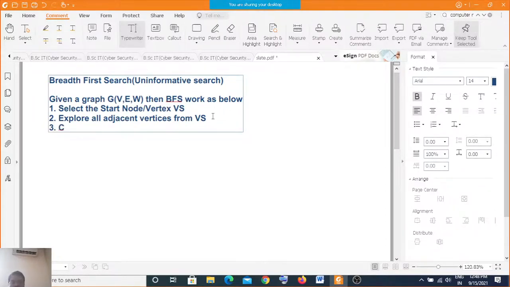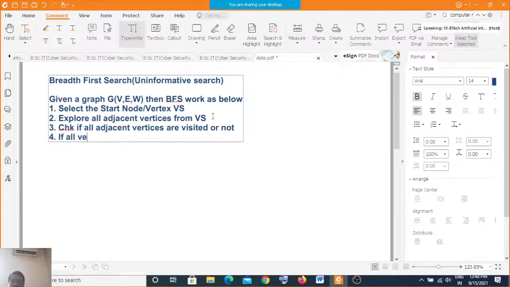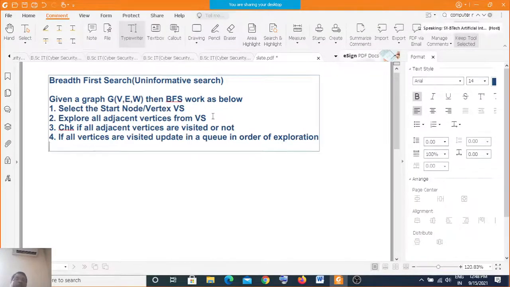Then we check if all adjacent vertices are visited or not. If all vertices are visited, update them in a queue in the order of visit, or the order of exploration. We go on doing this in exploration.